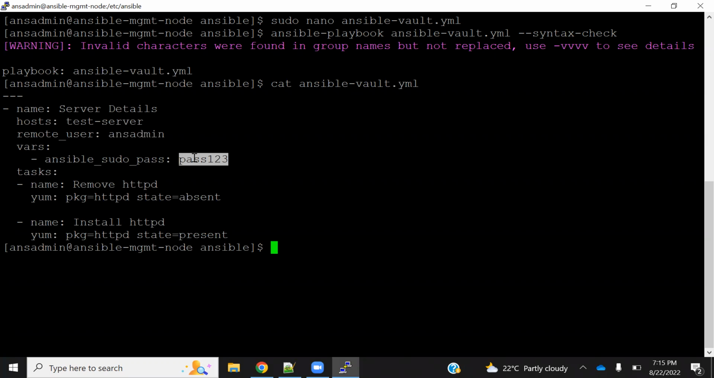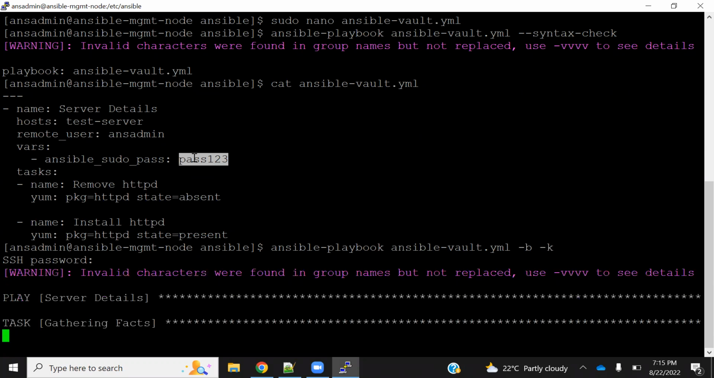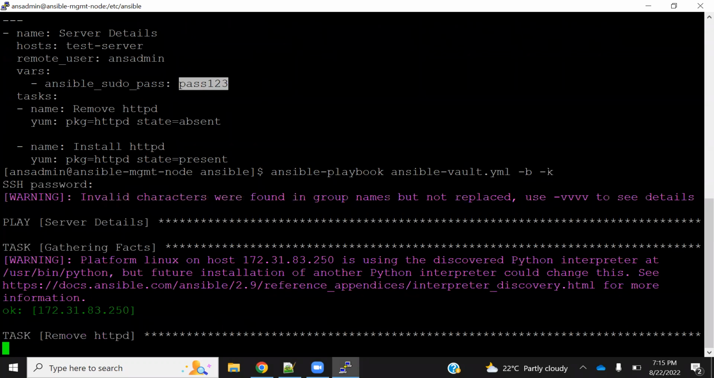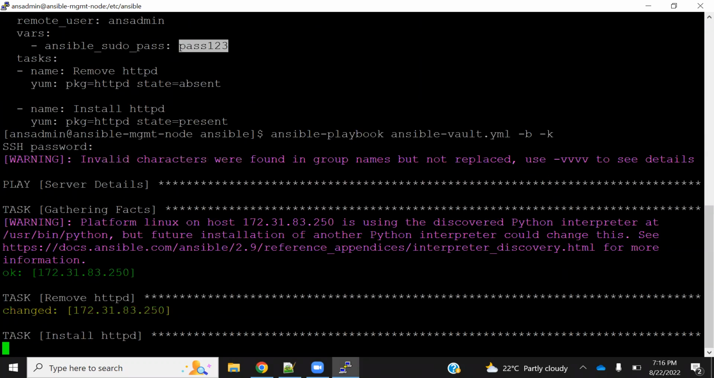I told you, if you want to run this, you can, and the first level of check can be you do something like this: -b and you put -k. -b means become a root user, but before becoming a root user, ask for the password. So it is saying SSH password, so I will say pass123. What is -k for? -b is become root user, or give him admin rights.